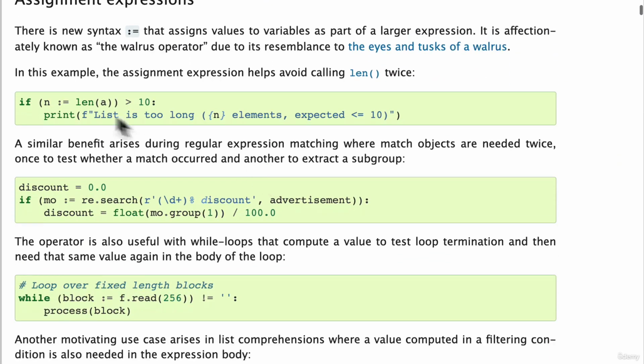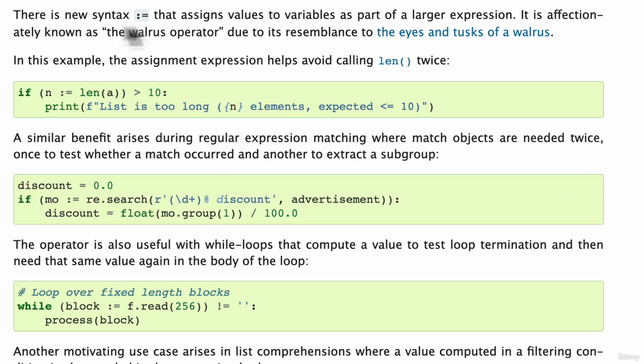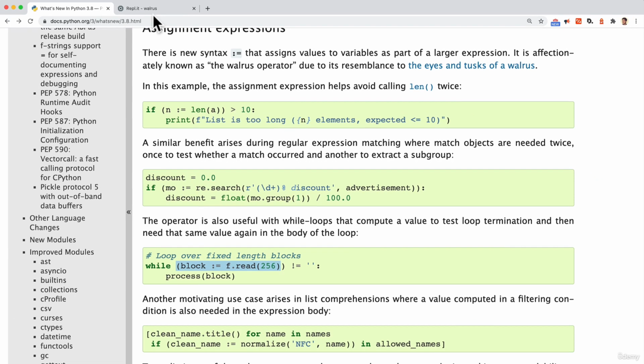Now let's just focus on the Walrus Operator because it is useful and also kind of fun to learn about. What this new syntax does is it assigns values to variables as part of a larger expression. So usually you use it in an expression when something is being evaluated, like in an if statement, maybe a while statement. So let's play around with this and see what we can do.